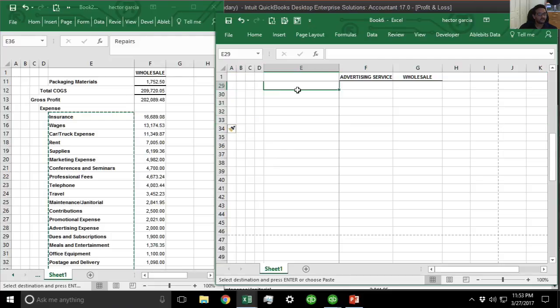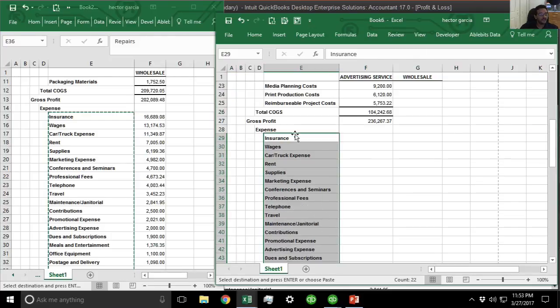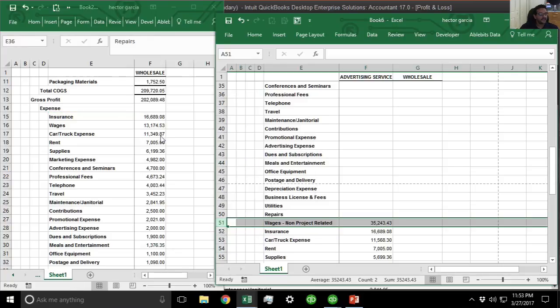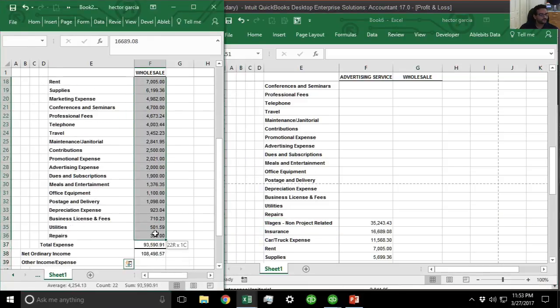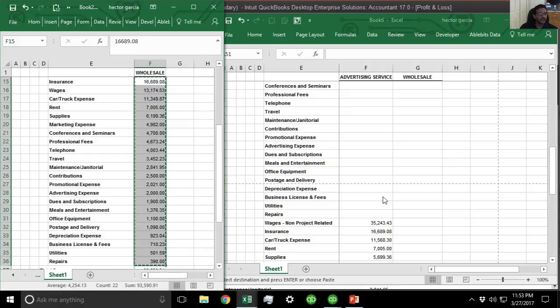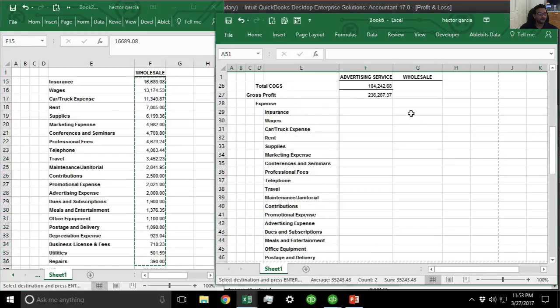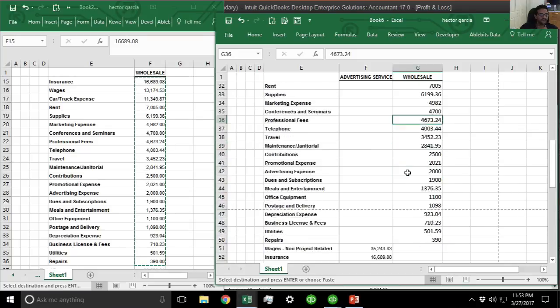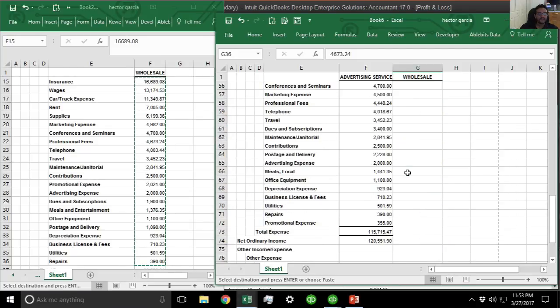Okay, let's see. So it's paste. Okay, there we go. So now there's no overlap. Perfect. And then I'll delete that extra one and then take all my numbers and paste them here on the wholesale side. Okay, perfect. Okay, now for the time being, let's just do a quick sanity check here.